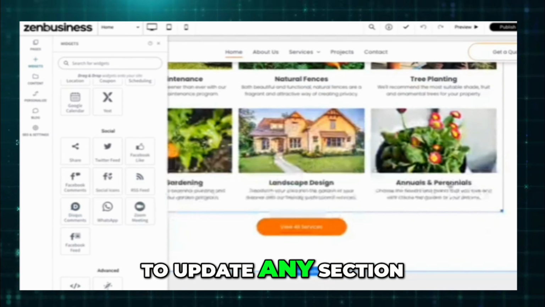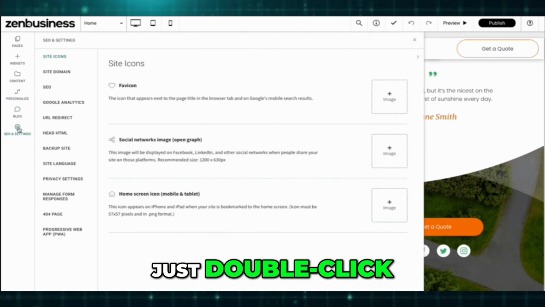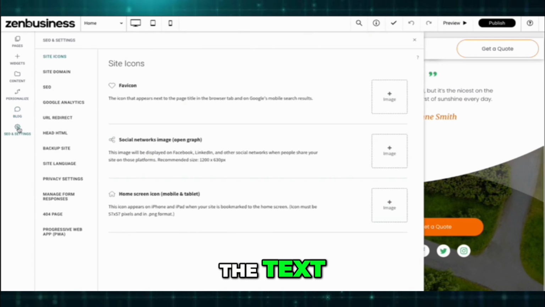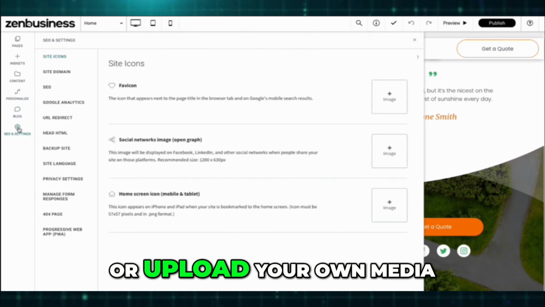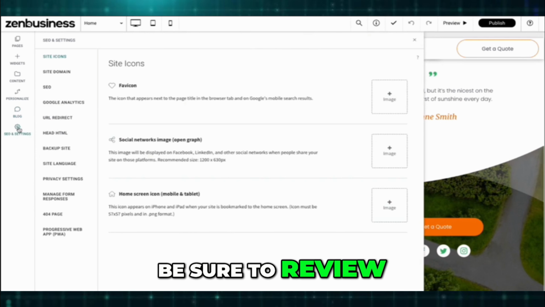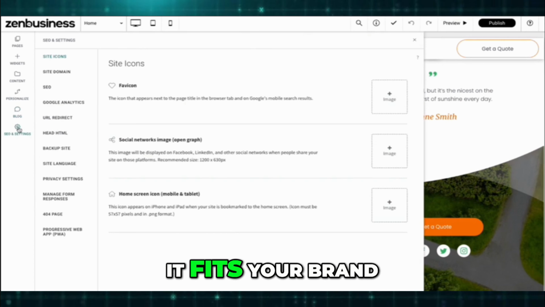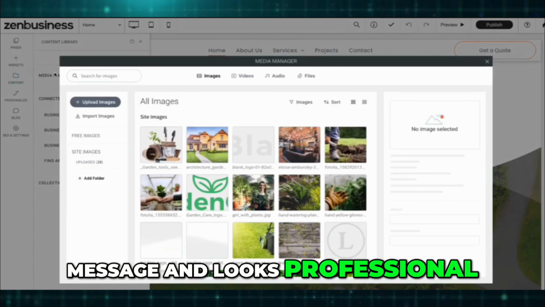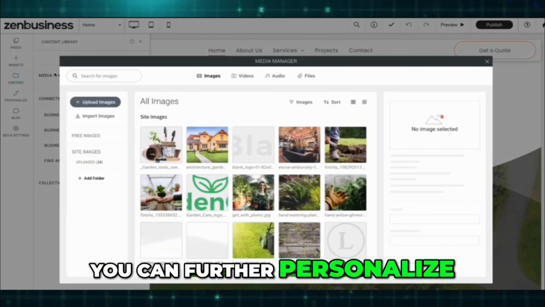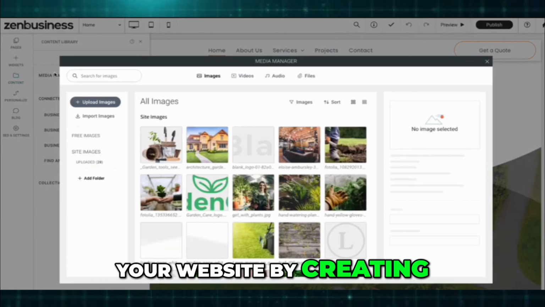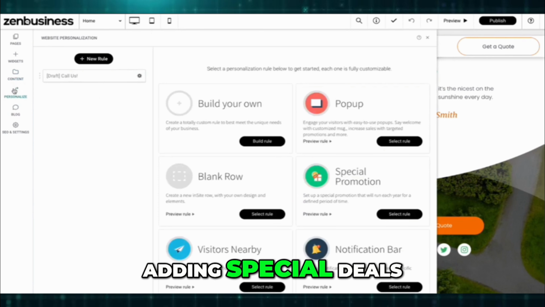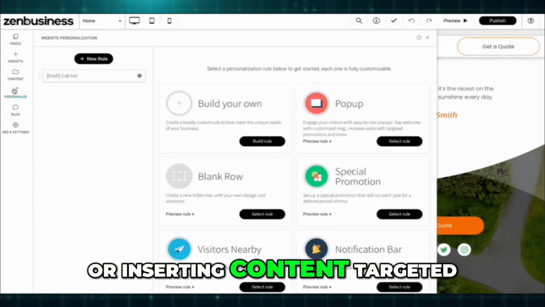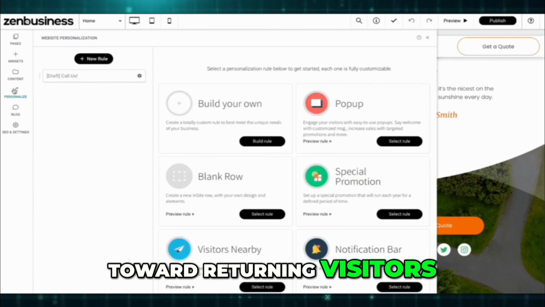To update any section, just double-click. You can easily change the text, swap out images, or upload your own media. Be sure to review each section to ensure it fits your brand message and looks professional. You can further personalize your website by creating custom pop-ups, adding special deals, or inserting content targeted toward returning visitors.